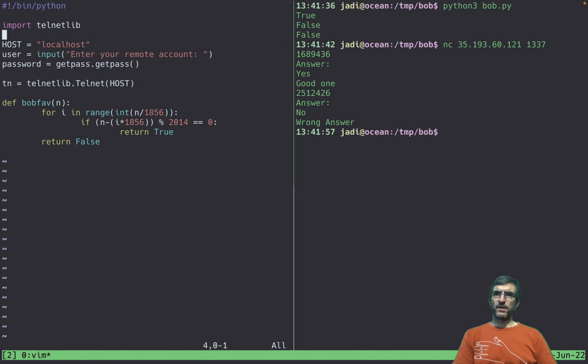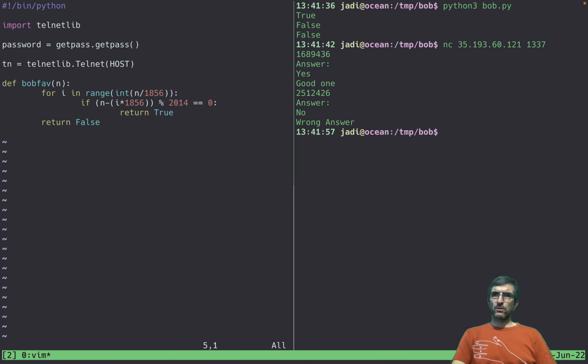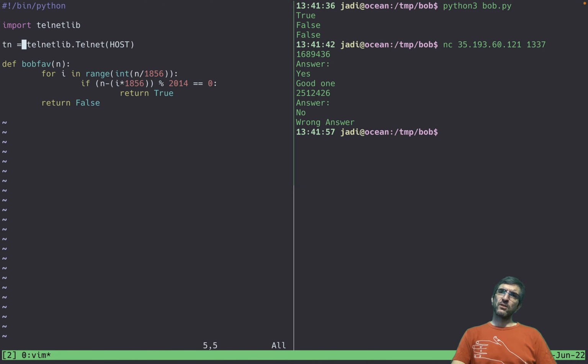Okay, we telnet this one. We don't need this, not this, not this. So tn is telnetlib, telnet to some host, where I want to telnet to this server. So that's it. 1337. Now I'm connected. Using this library, you can read data like this.